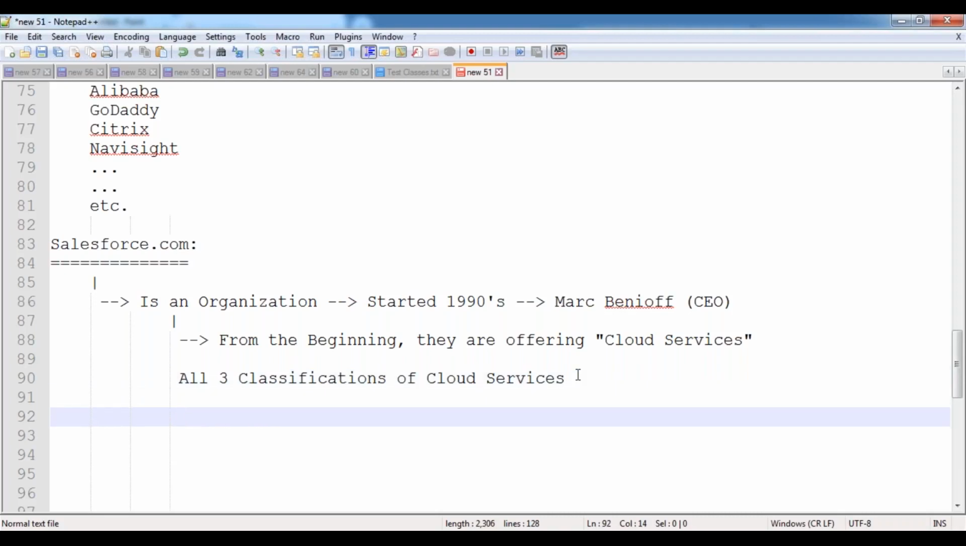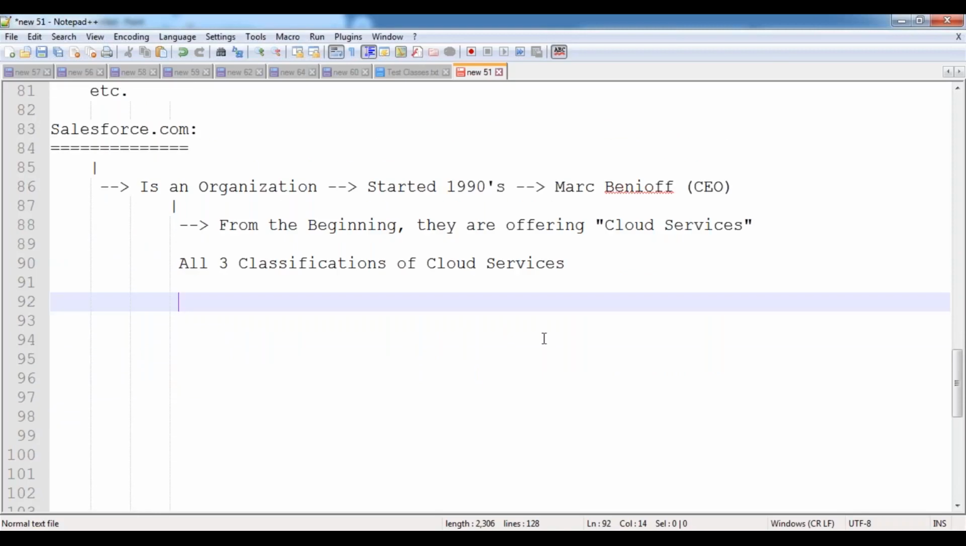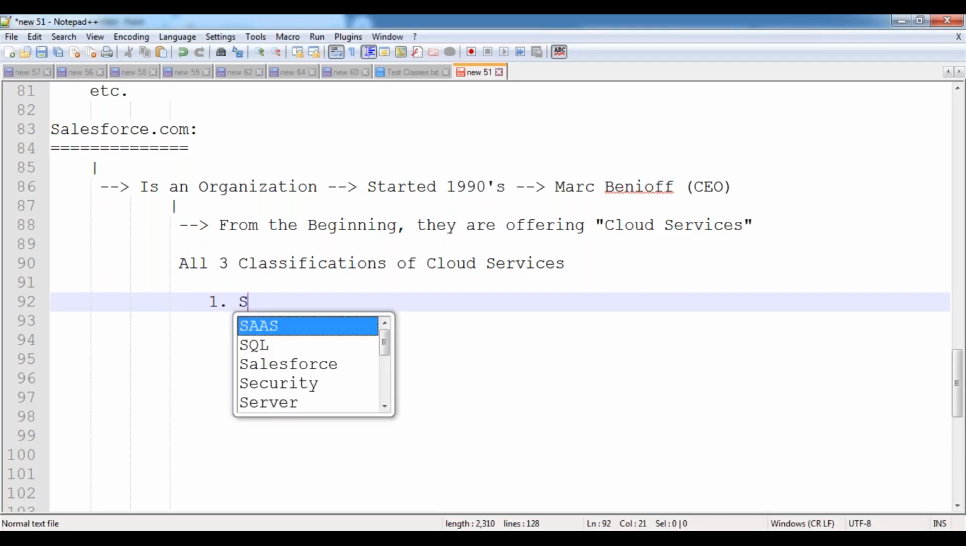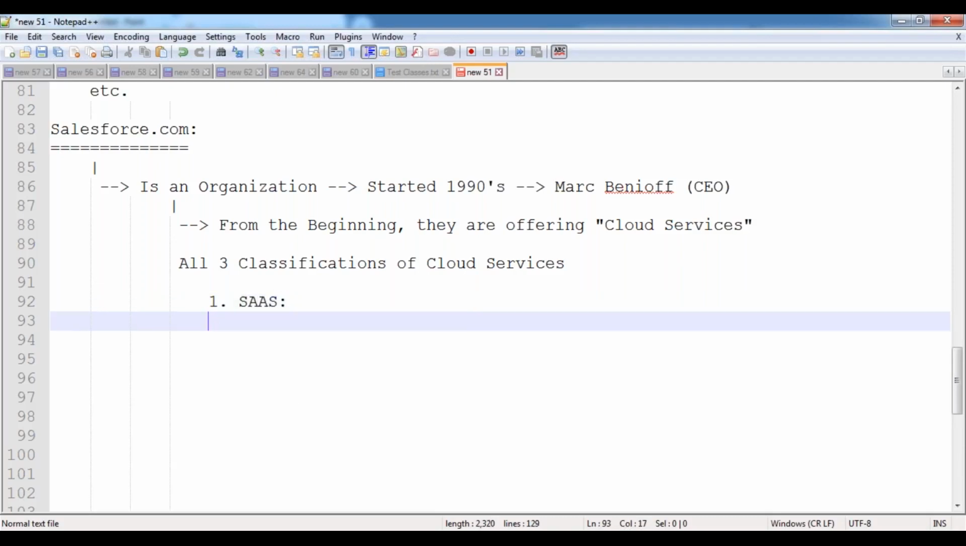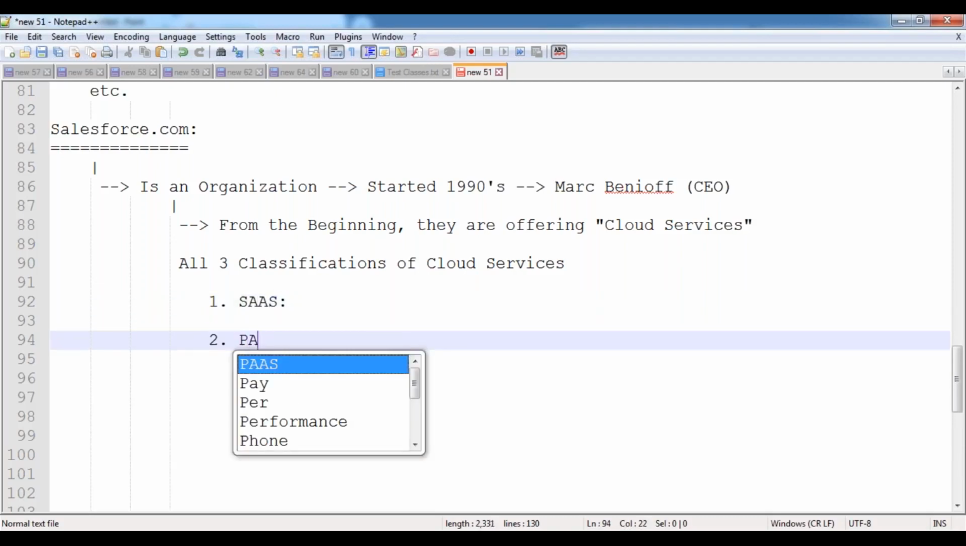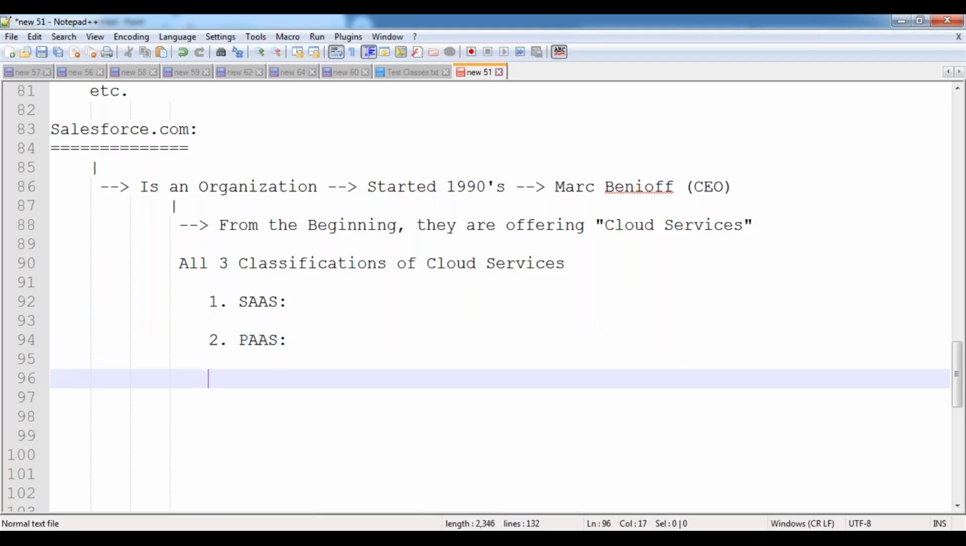Each and every feature which they are providing to you is purely a cloud service which can be accessed over the internet. What are the various cloud services they are offering nowadays? Salesforce is offering three classifications of services: SaaS, which you know, PaaS also, and then infrastructure. These are the three types of cloud services being offered.